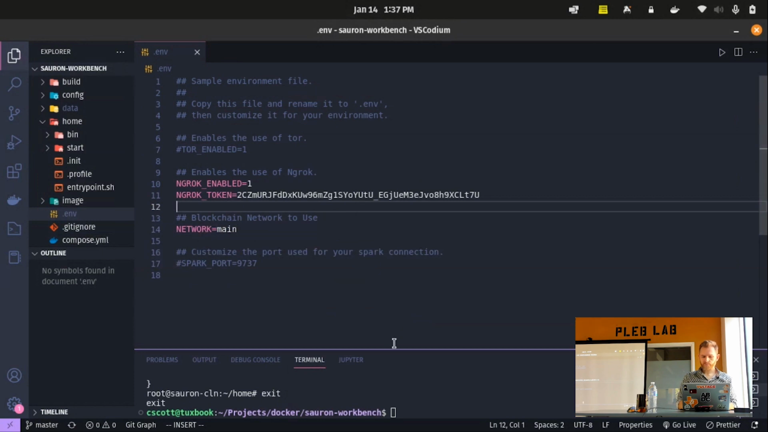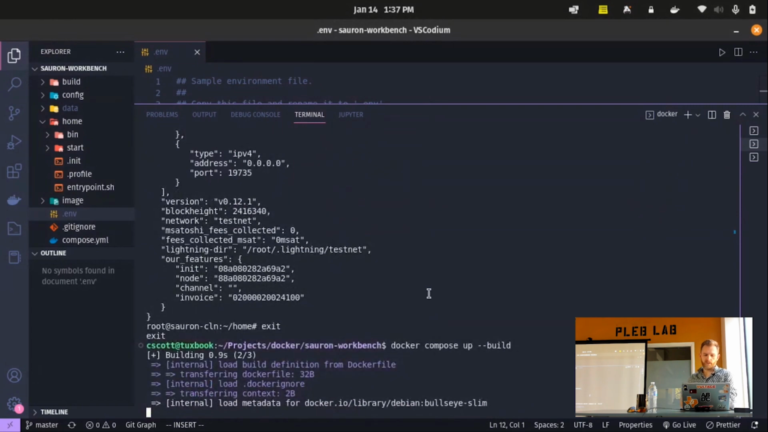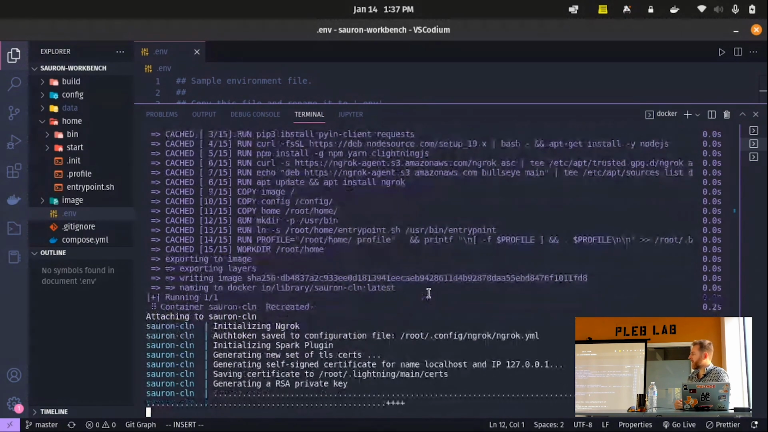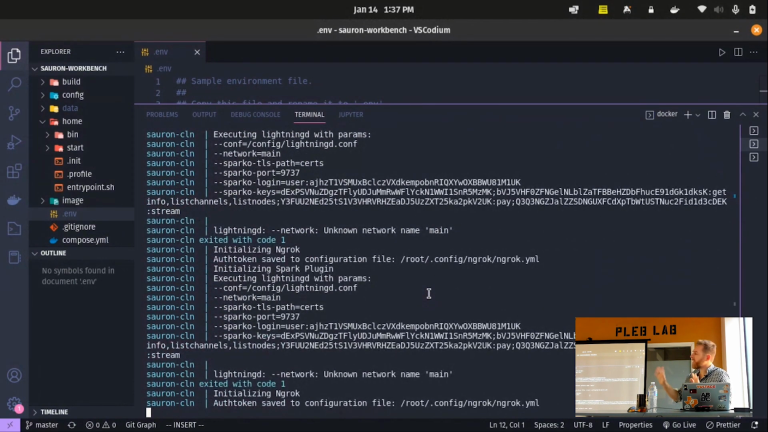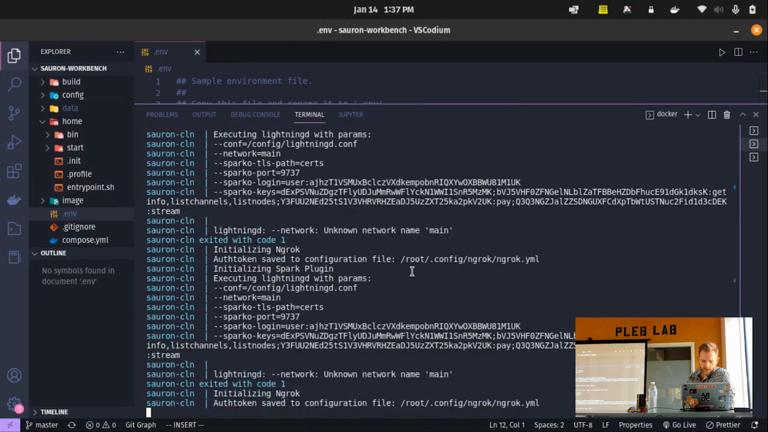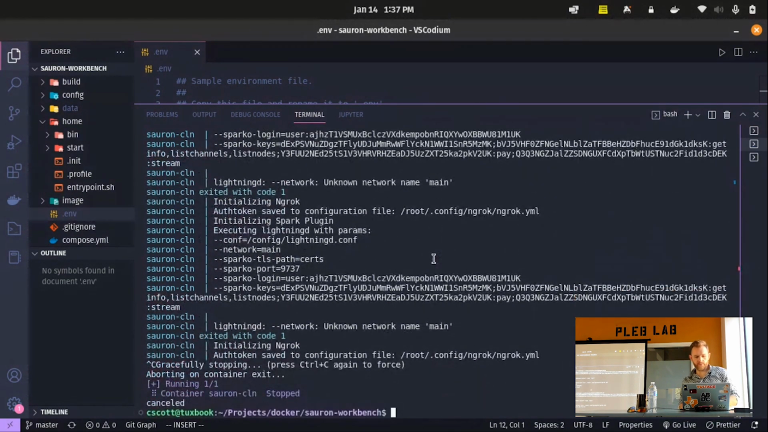Let's see. We're going to do this live. So we're going to change that to main. We're going to run Docker Compose up again. And Docker Compose is great because if you're already running the container in the background, you don't have to shut it down. You just rerun Docker Compose, and it cleanly shuts down the previous container and spins up a new container. And let's see. Unknown network name main. Okay, so it's not main. It must be something else.